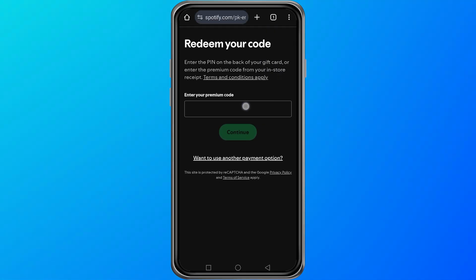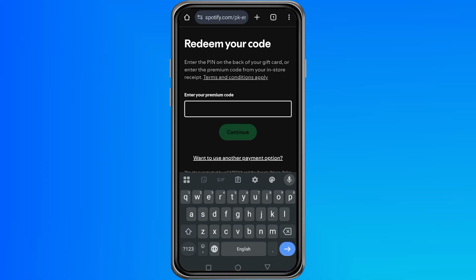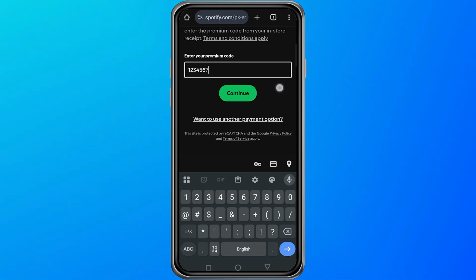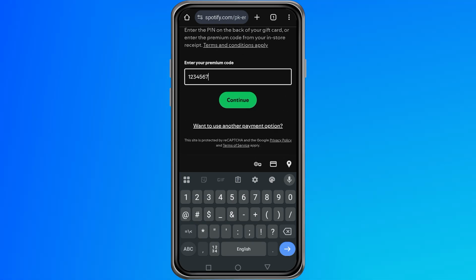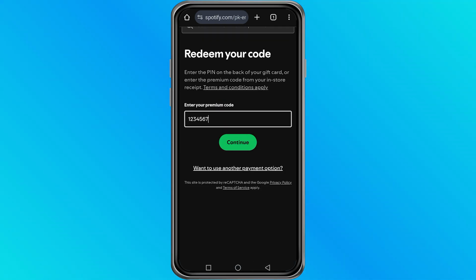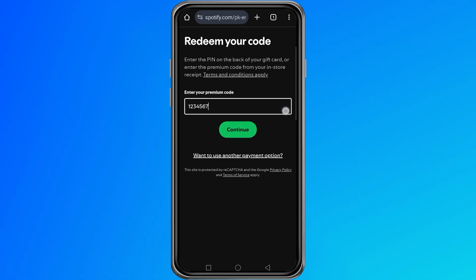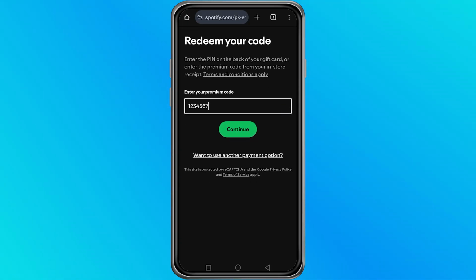On the Redeem page, you will see a field where you can type or paste your Spotify Premium code. Carefully enter the code exactly as it appears. After you have entered the code, tap the Confirm button to apply it to your account. The system will process your code and add the premium time to your Spotify account.